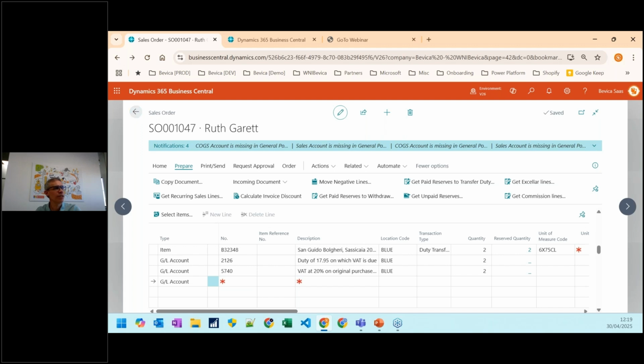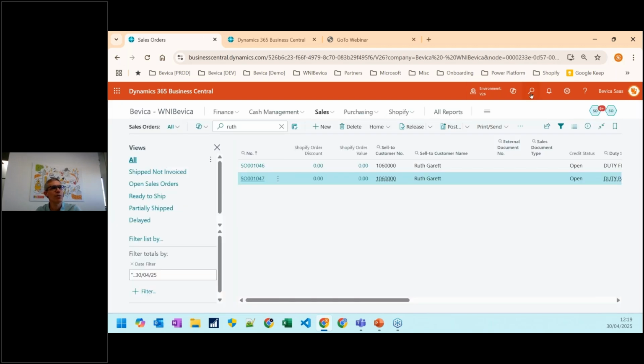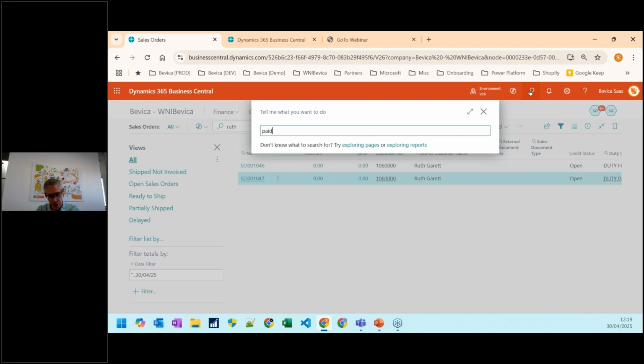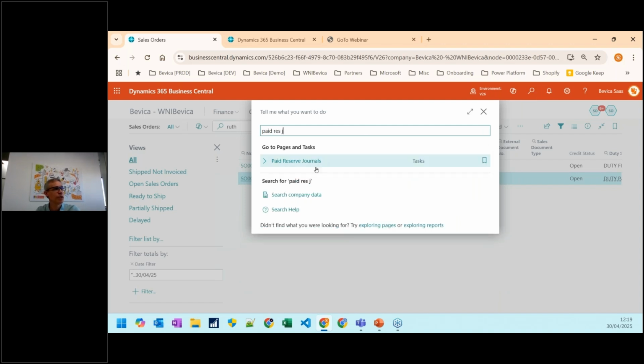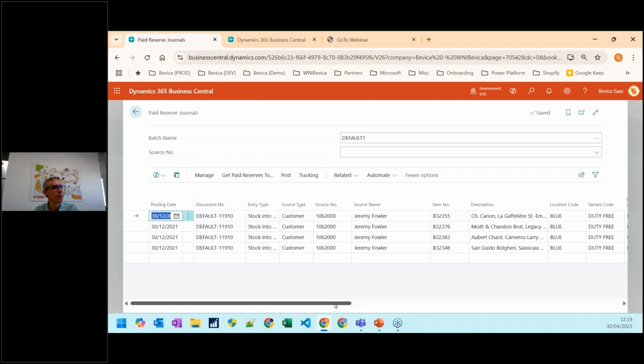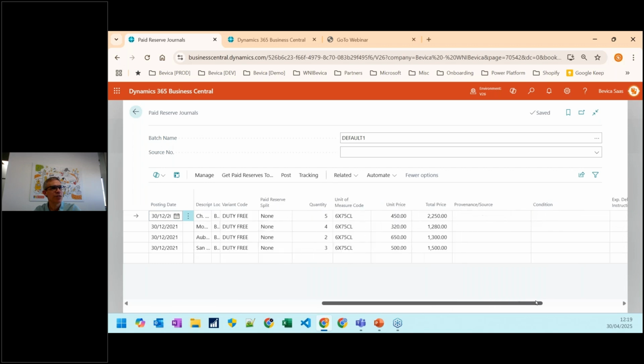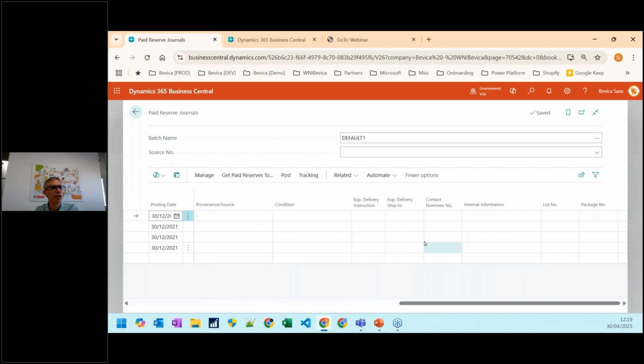And the last thing on the paid reserve section was the splitting and the lot numbers. So, paid reserve journal. Again, we've added some extra features on the paid reserve journal. Against each of these, we've got the ability to add all these fields plus the new lot number, serial number, and package number.